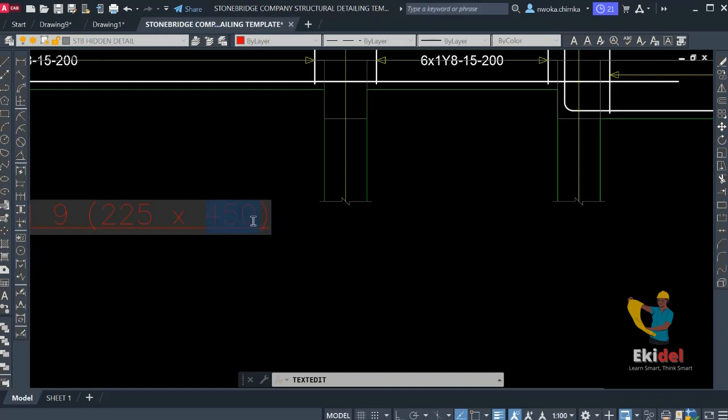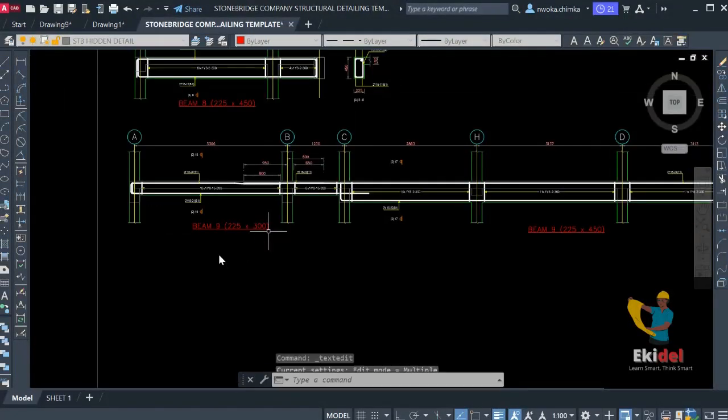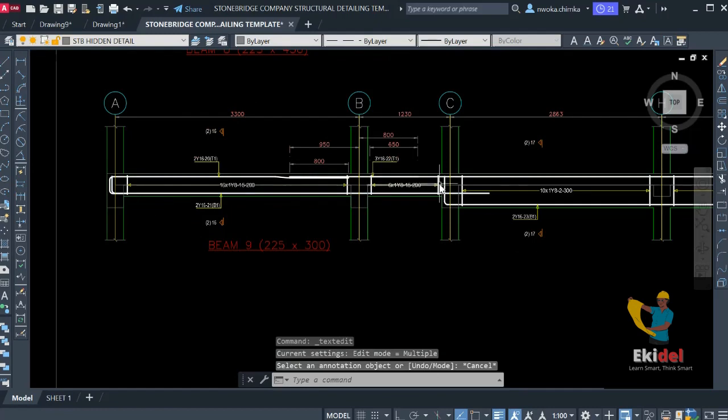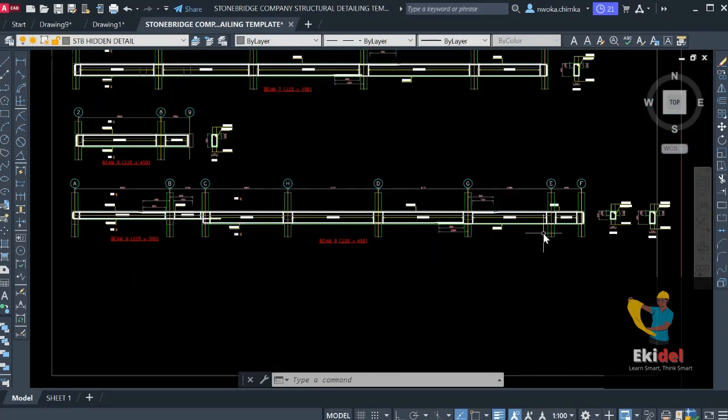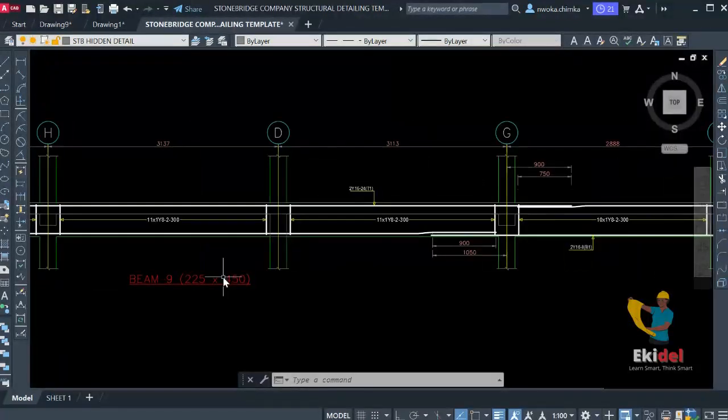So when someone sees this right now, they will know that from this to this, where there is change, is beam 9 of 300, and from here to here is beam 9 of 450.